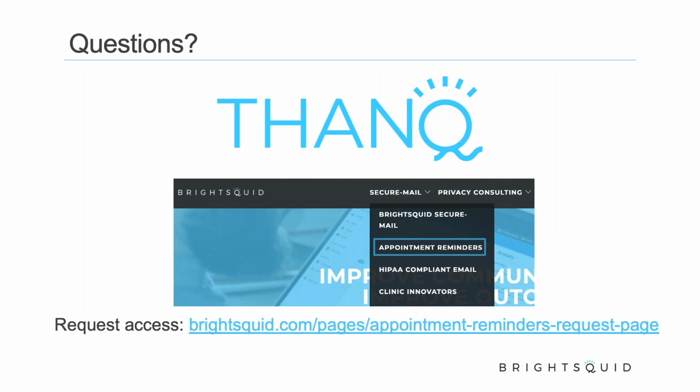So you can sign up to use it right now to connect into your MedAccess or PS Suite EMR. This is the way to do that on the screen. If you go to brightsquid.com, under the Secure Mail tab at the top, there is an appointment reminders button that you click on there. It will take you to a page that has a form to submit a request to join the appointment reminders program. Right now, anybody who joins the program at this stage, it's free. And then after that, once we launch the product in full very soon, it'll be available for a subscription fee.